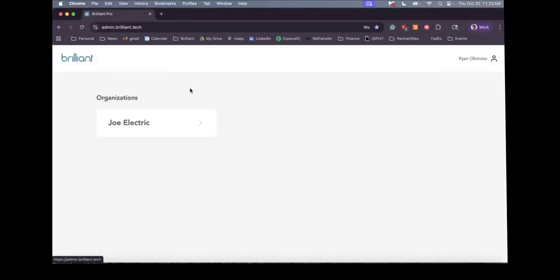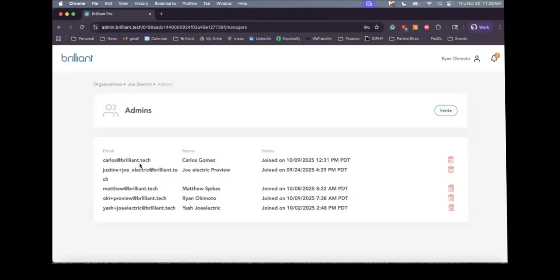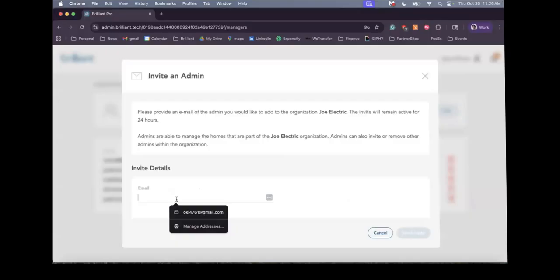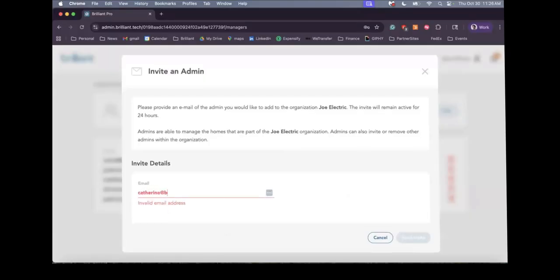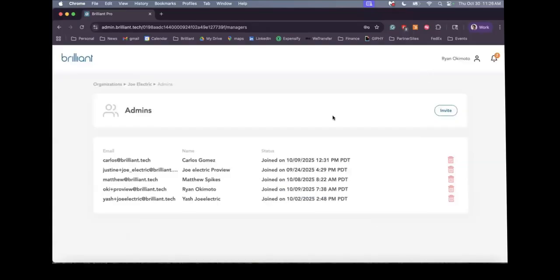If I go back, I can click on Joe Electric, and here's my 11 homes, the admins, the alert preferences. So if I click on admins, there's those same people that we saw as the admins when we invited myself into the home. Again, everybody in my organization of Joe Electric now has access to that home. To invite another member in, invite. Great, I can invite Catherine if I wanted to at brilliant.tech, and then I could send that invite out and she would get populated with an invite. So here's where you can manually add and remove any of those people. If I want to remove somebody, I click the trash can and remove them from being an admin.